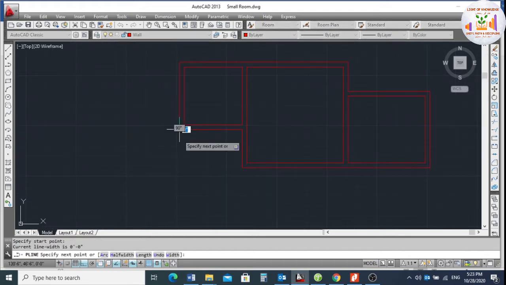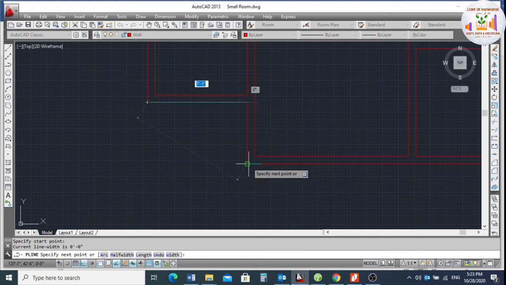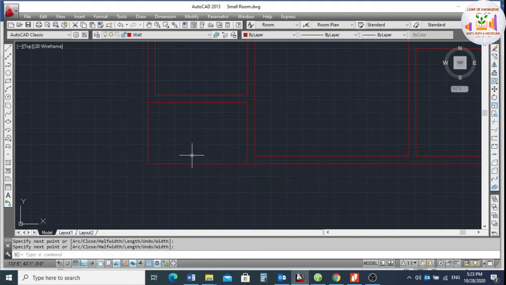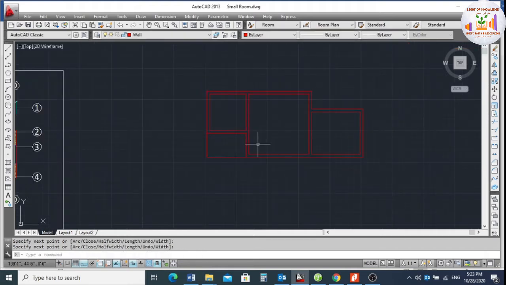Here I can put one for the lawn area. A little lawn will be here. This will be like this.